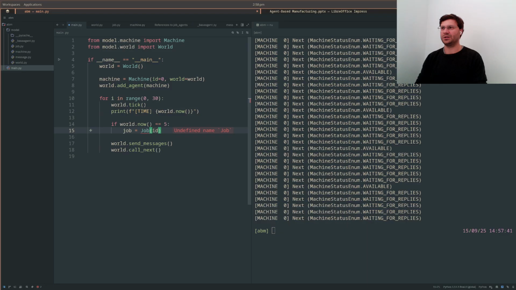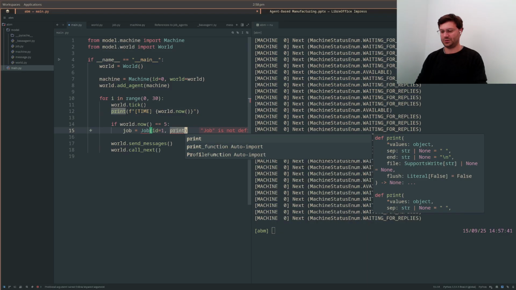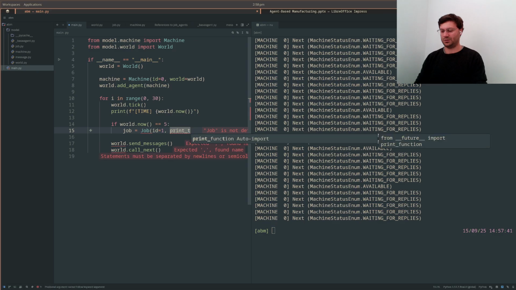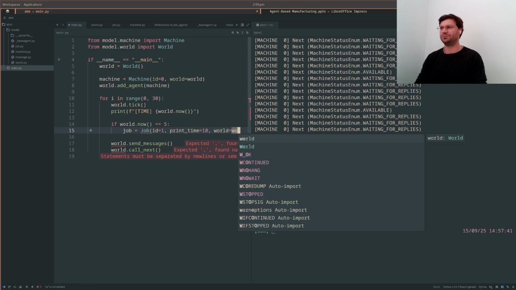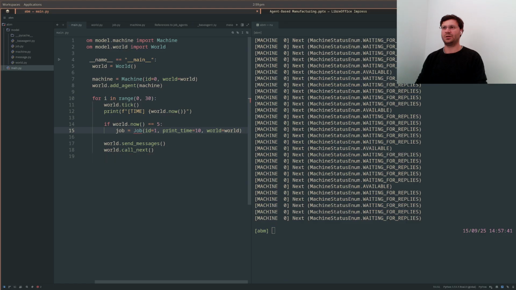We're going to call this ID1, print time 10, and we're going to also give it the world, and then we're going to add the agent to the world. We need to import job.